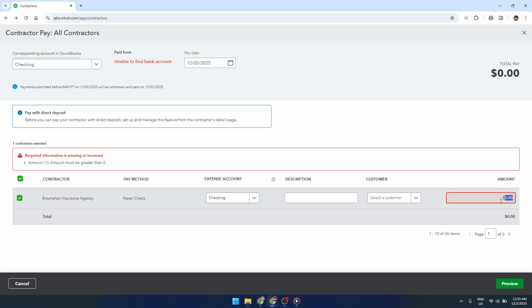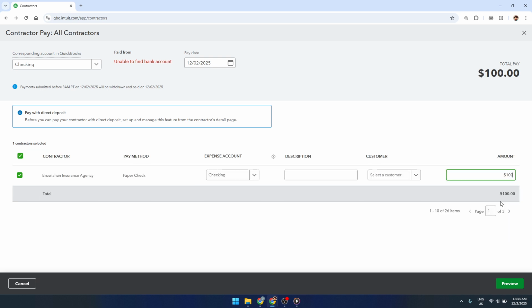You can also simply record bills or expenses for any payments you've made outside the system, again tying them to that contractor profile. As long as each payment is linked to the contractor and the correct account, QuickBooks will handle the totals for your 1099s at year-end.